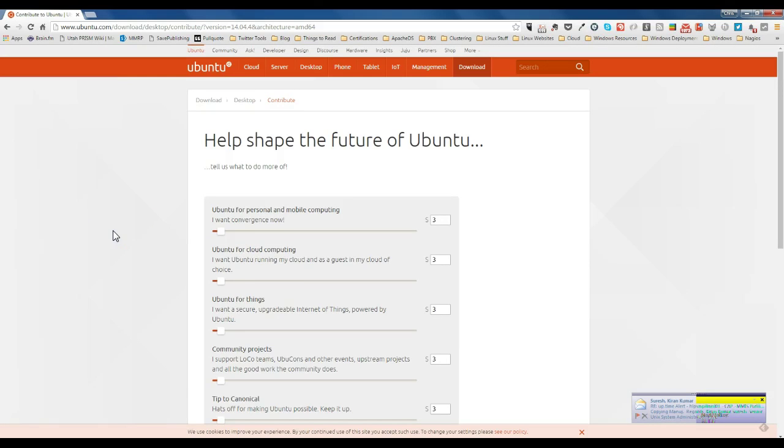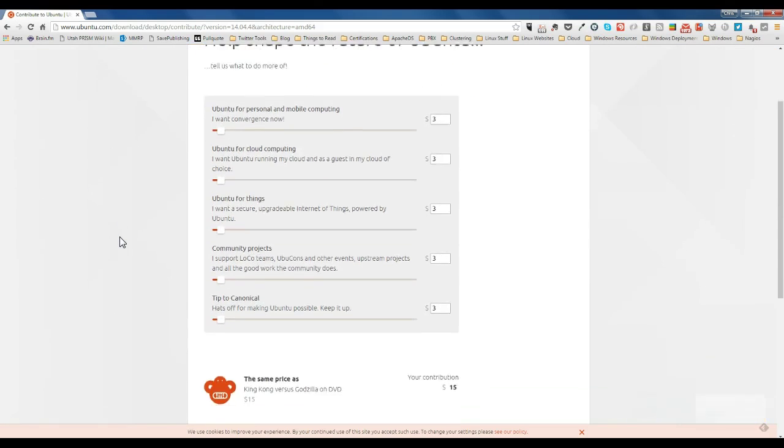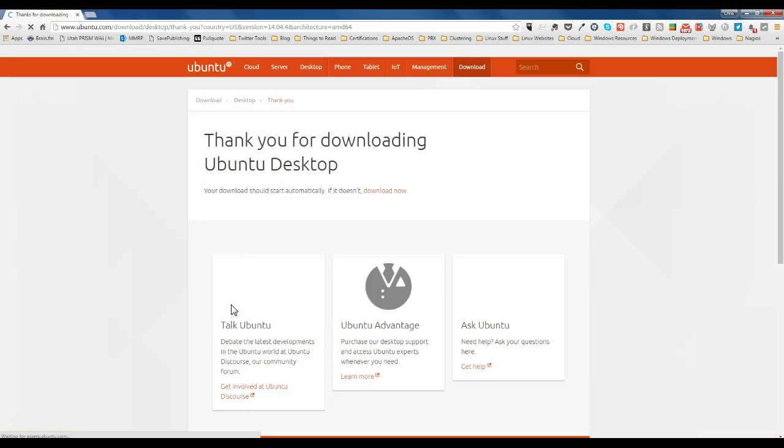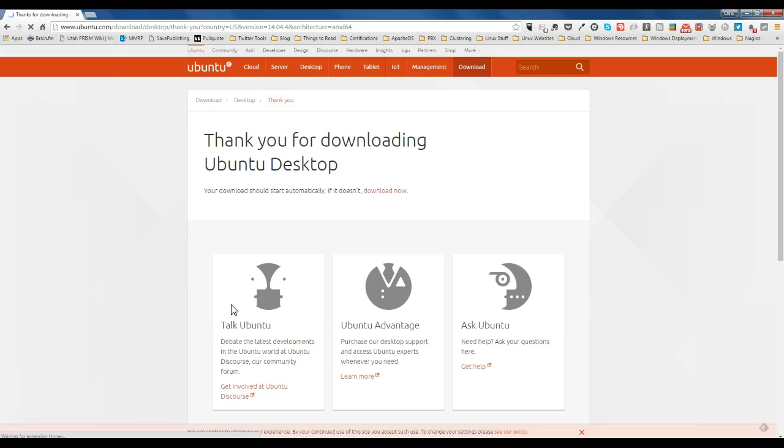You can donate to the Ubuntu Foundation if you want, or just click on Not Now, Take Me to My Download. As you can see, the download is just under 1 gigabyte, so it may take a while to download. While we wait for it, let's install VirtualBox.